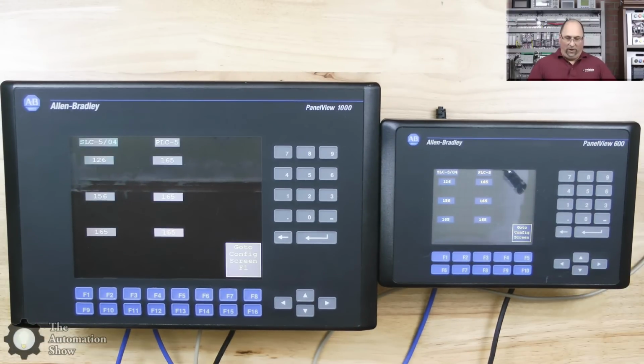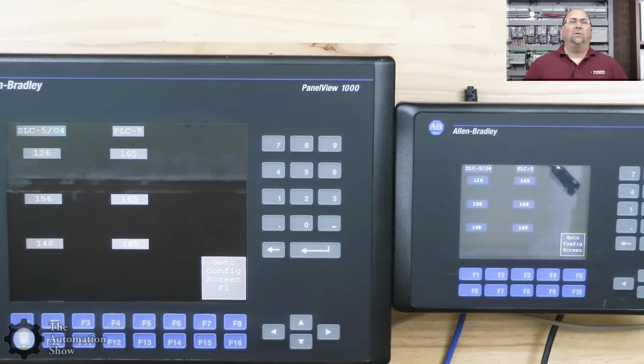All right, now you can see we have both of them up, both of them reading the data. Let me see if I get a little bit closer there. See what the numbers are. They should be identical. 126, 151, 126, 151. So that's it. That's how easy it is to create a PanelBuilder 32 application for PanelView standard screens, operator interfaces, and get them to talk to a PLC-5 SLC-500.